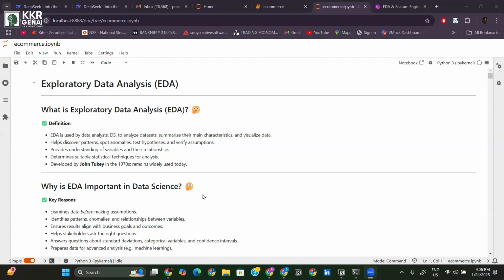So what is exploratory data analysis? EDA is a process of analyzing and visualizing datasets to uncover patterns, trends, and anomalies in the data. It is an important step before we do anything in terms of model development.